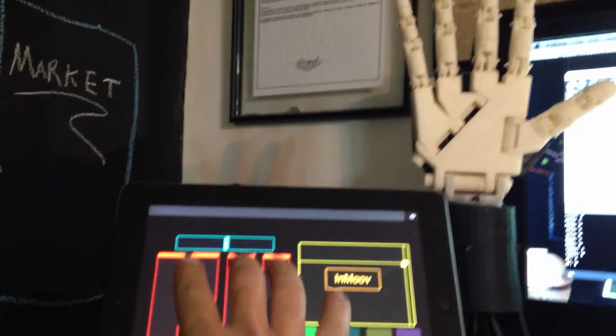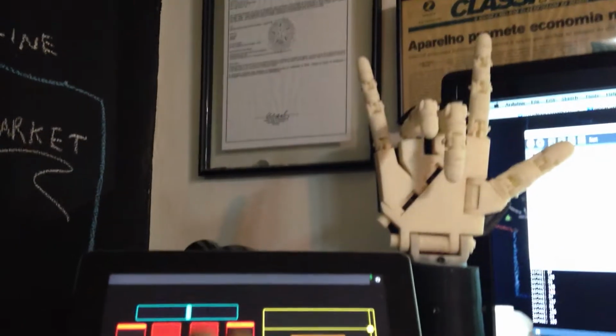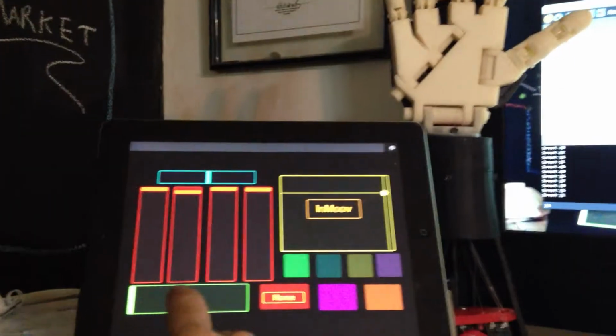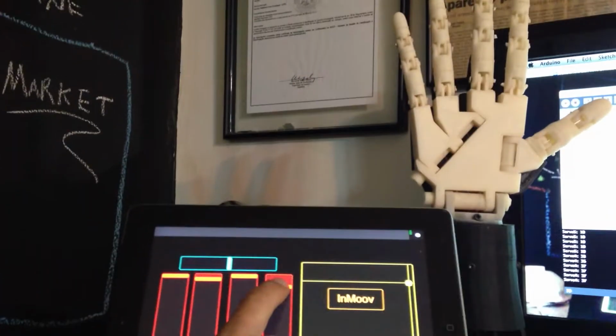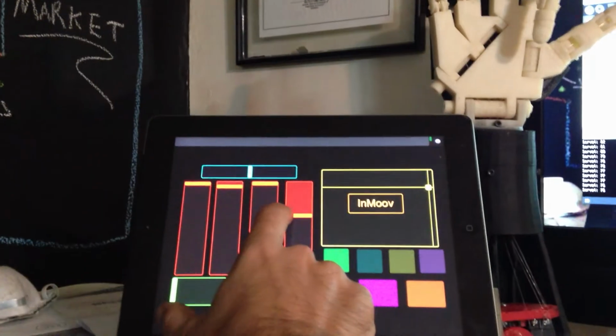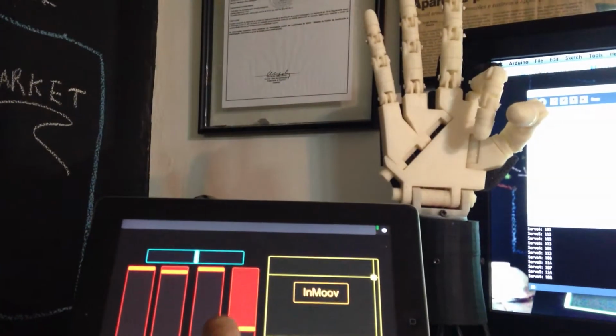Here the fingers are the same. So here controls the fingers. Here is the thumb. You can use multiple things to control.